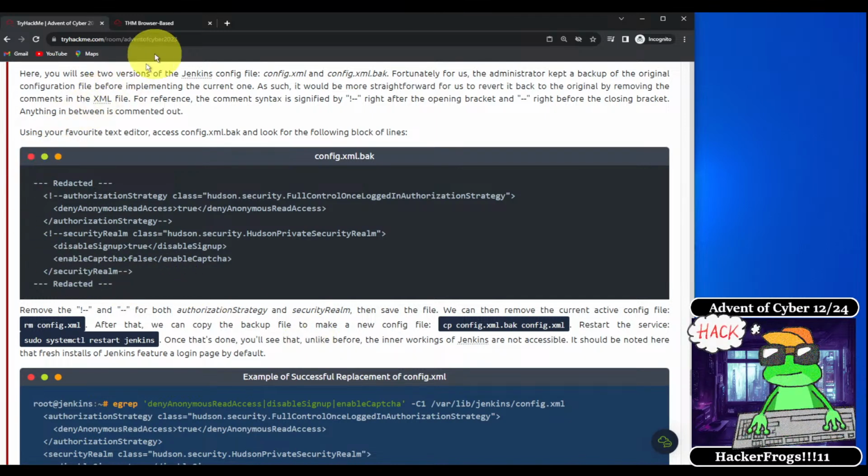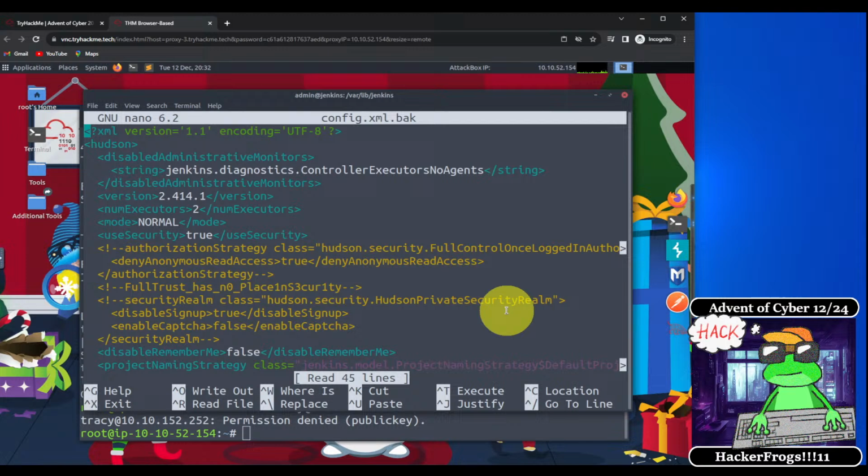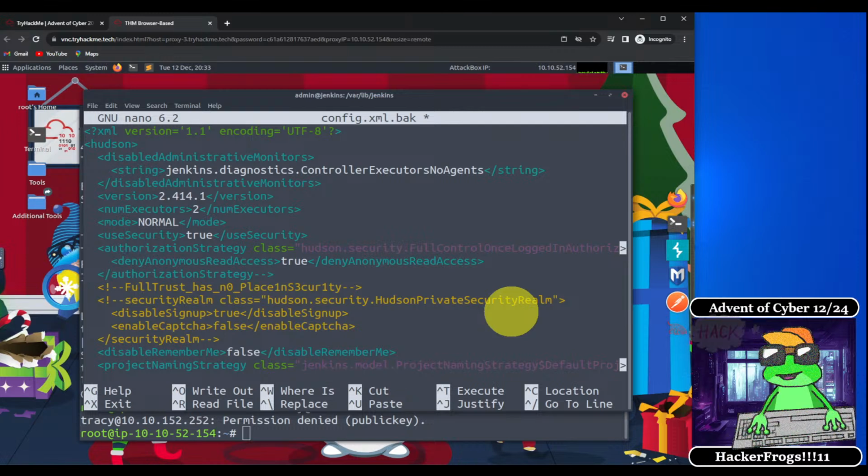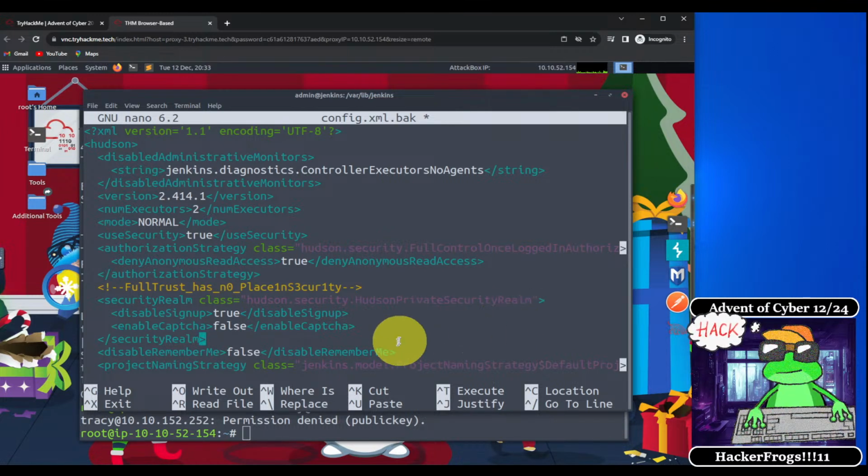All right, so inside of the text editor, we're going to go down to authorization strategy over here and get rid of the bang dash dash. And over here with authorization strategy at the end, we're going to get rid of these two dashes. And then security realm, we're going to get rid of this bang dash dash. And then at the bottom of security realm here, we're going to get rid of these two dashes.